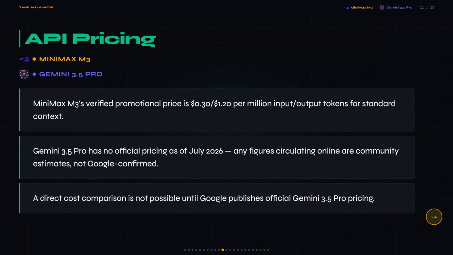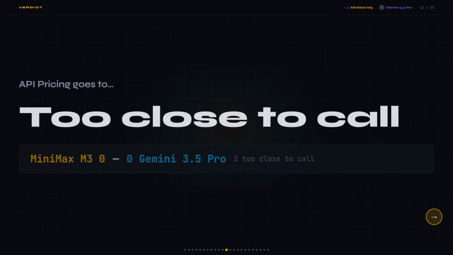And yeah, I want to be upfront about something. MiniMax's pricing gauge actually shifted during the launch window, so even the numbers I just gave you are promotional and could change. Any Gemini 3.5 Pro pricing figures you've seen floating around online are community estimates, not Google confirmed. A real cost comparison is just not possible right now.